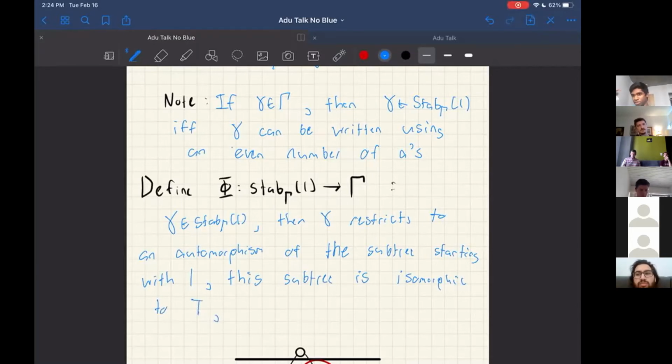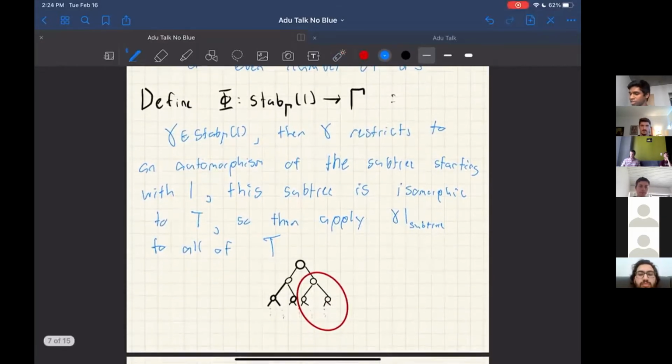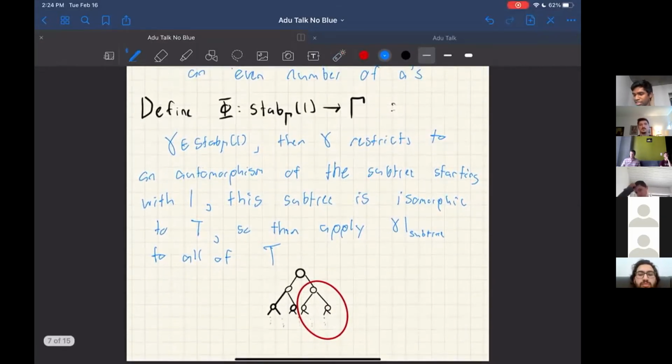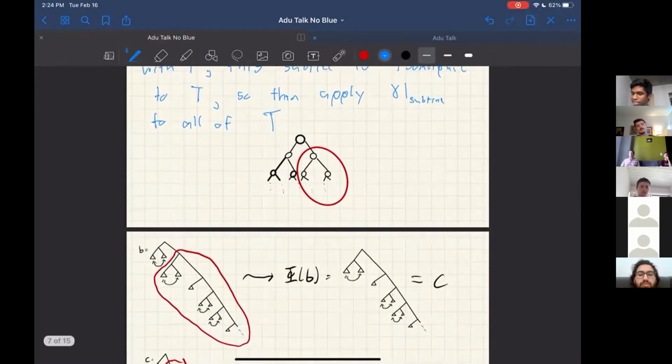And so through this isomorphism, pretty much apply gamma restricted to the subtree, I didn't really have notation for this, to all of T under this isomorphism. I'll do examples of this too, in case it's not super clear. Just as a reminder, this is the subtree starting with 1, just that right one. So let's just do examples.